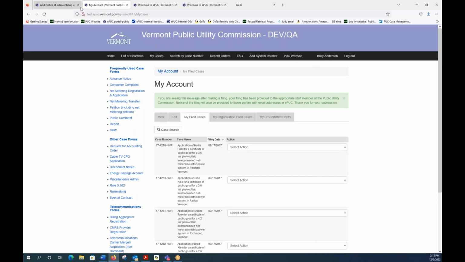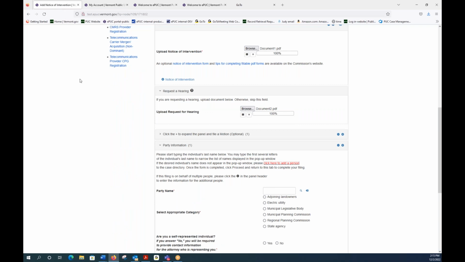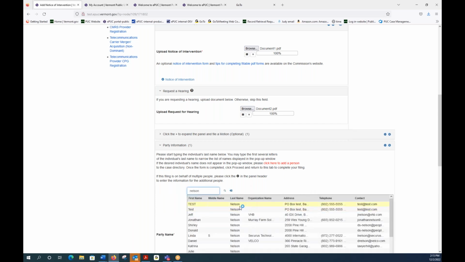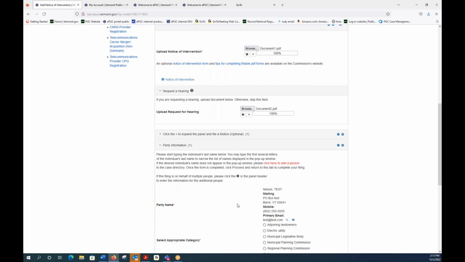But what you need to do is go back up here to your internet tabs and go back into the filing that you were making. That's an integral step. Otherwise, your filing is not going to make it in. Once you do that, you can type your name, and as you do the working here, you'll see, there you are. You click that, and that will enter it into the case.